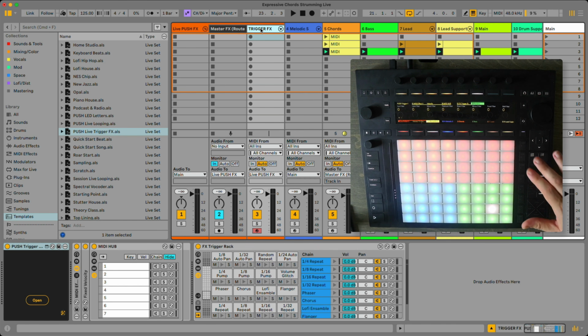Nice. Now, if you're using Ableton Live 12, you can also launch the scenes from the scene launch button. So I'm going to launch the first one.